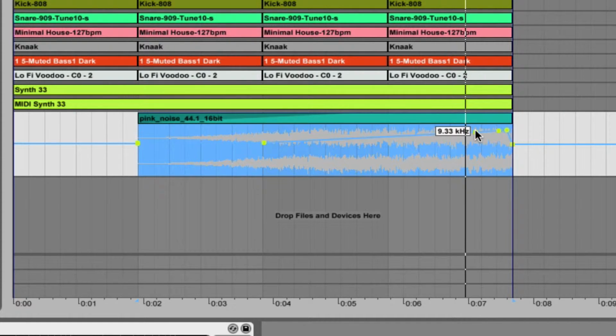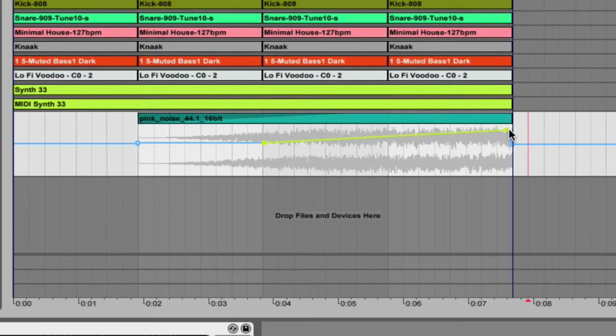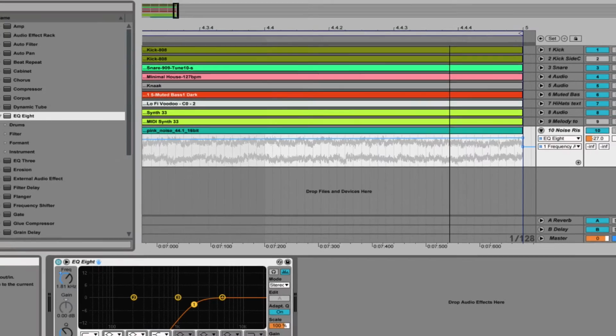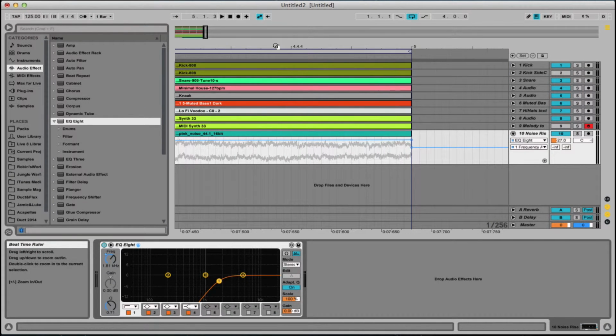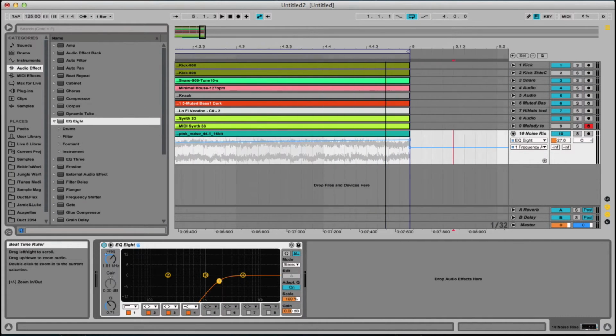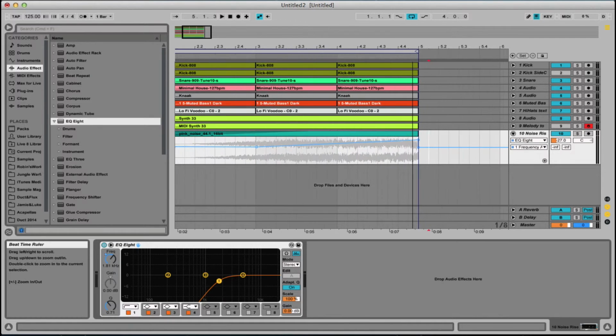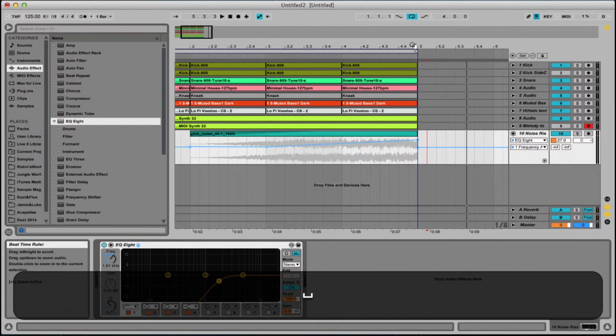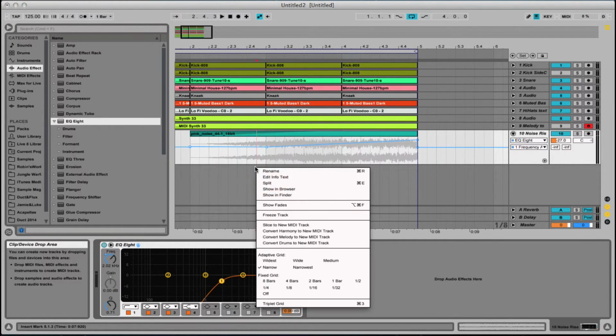Oh, for some reason my mouse is causing me havoc. Okay, just going to do that there. Right, so that's now a straight line. If we zoom in, we can see that it's in line with the end of the loop. So, okay, let's have a quick listen to that.